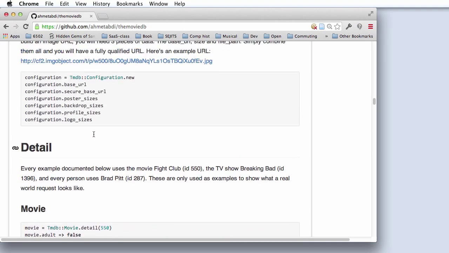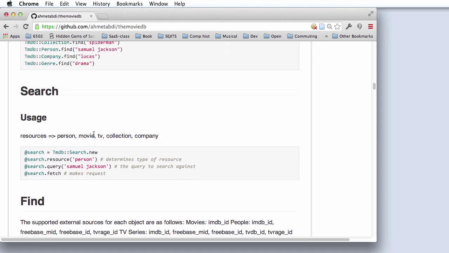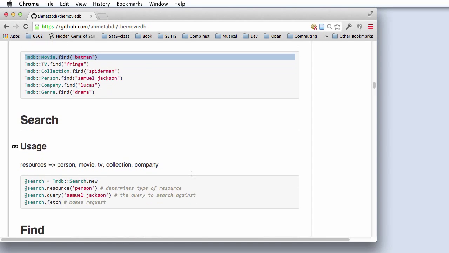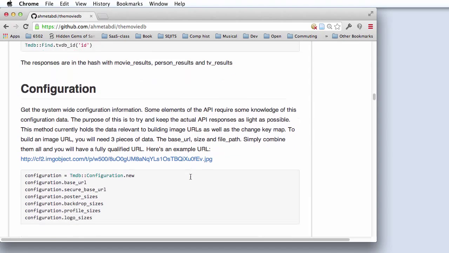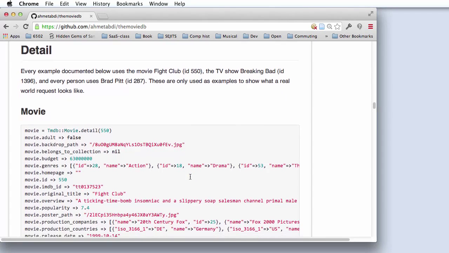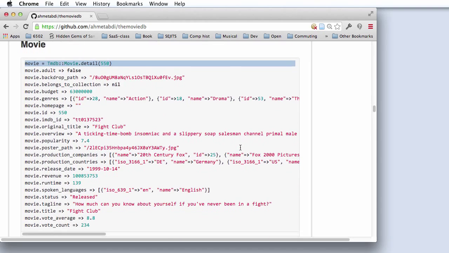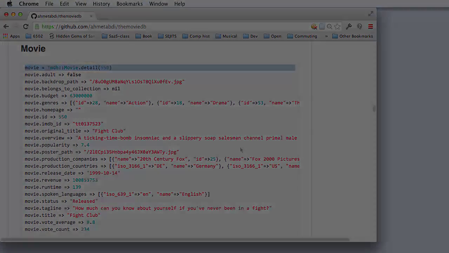The documentation for the gem shows us that there's a convenient find method that lets us retrieve movies matching a specific title. There's also a separate method called detail that gives us detailed information about a particular movie, and as we'll see, the ID attribute, which is one of the attributes returned as the result of the simplified find call, has to be passed to the detail method in order to get that detailed information.